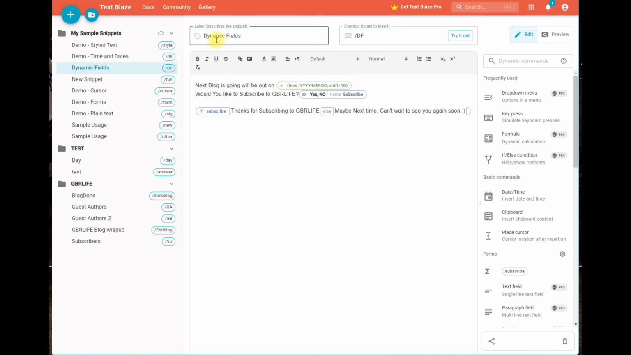First thing you're going to see here is I labeled it dynamic fields and /df because that is the easiest way to remember this example. I'm going to show you this example how I did it so that you don't have to just rely on what I say. So here, the very first sentence is "next blog will be out on," and then you see this information, it's some dates. "Would you like to subscribe to GBR Life?" And I said a yes or no, and I called it subscribe.